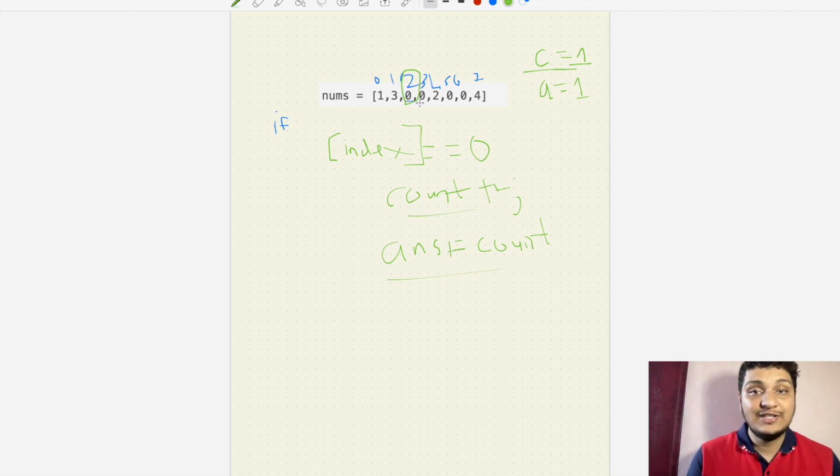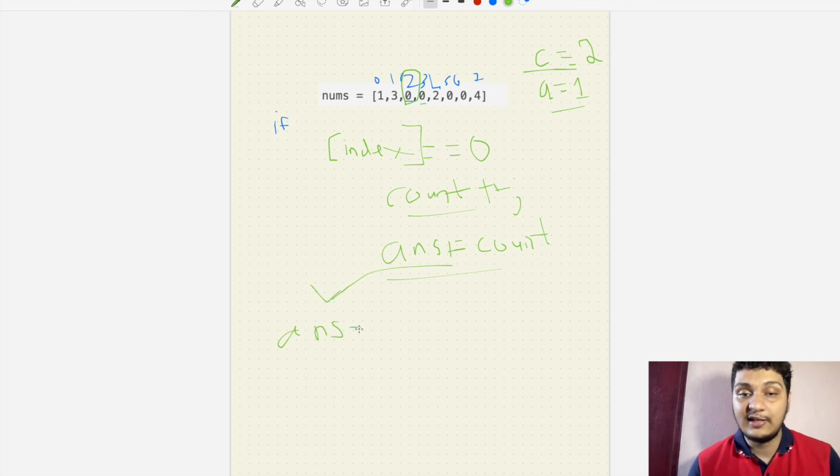So now I have reached index 3. Index 3 is also 0. So now I will increase my count. Count will now be equal to 2. Now see, I will simplify this equation here: answer equals answer plus count.